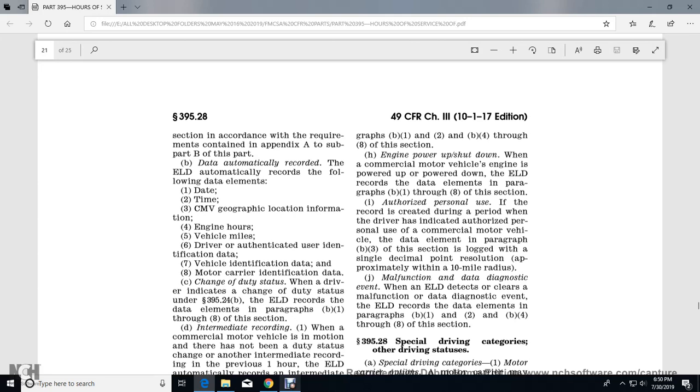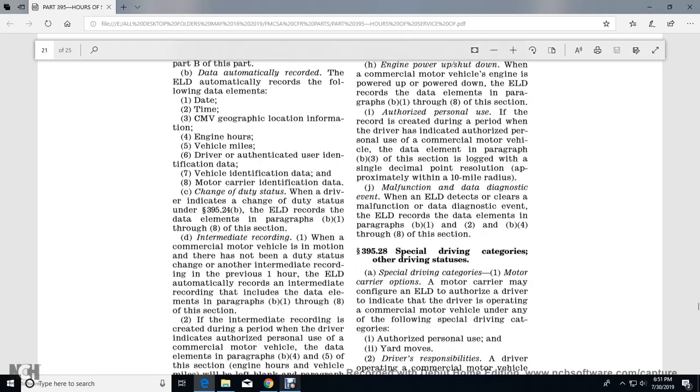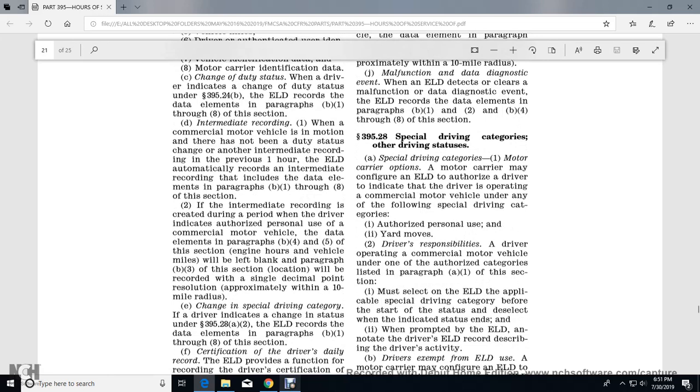Authorized personal use: if the record is created during the period when the driver indicated authorized personal use of the commercial motor vehicle, the data element of paragraph (b)(3) of this section is logged with single decimal point resolution, approximately within a 10-mile radius. Malfunction and data diagnostic: when the electronic logging device detects or clears a malfunction or data diagnostic event, it records the data elements of paragraph (b)(1), (2), (4), (3), and (8) of this section.